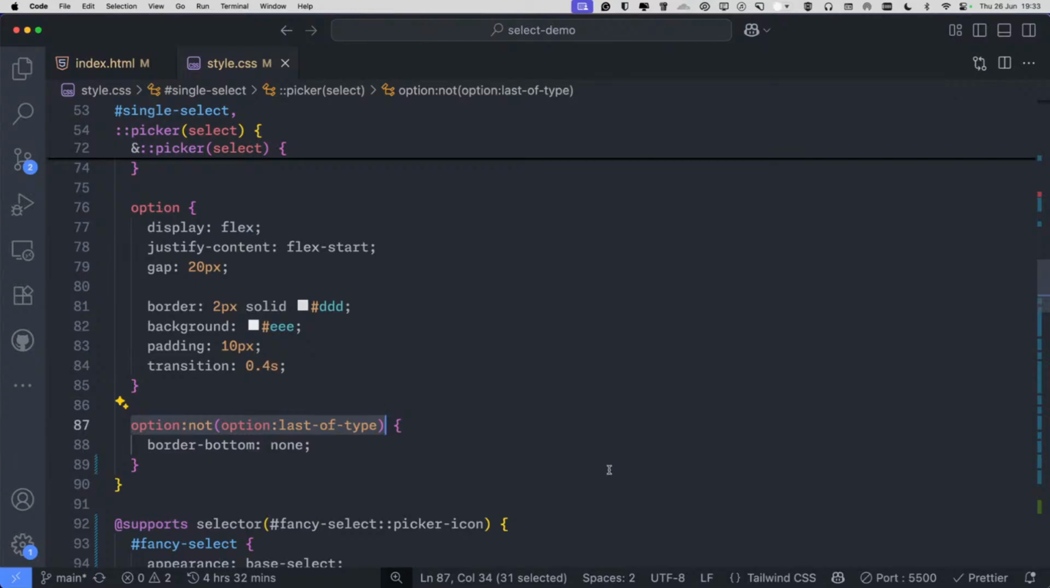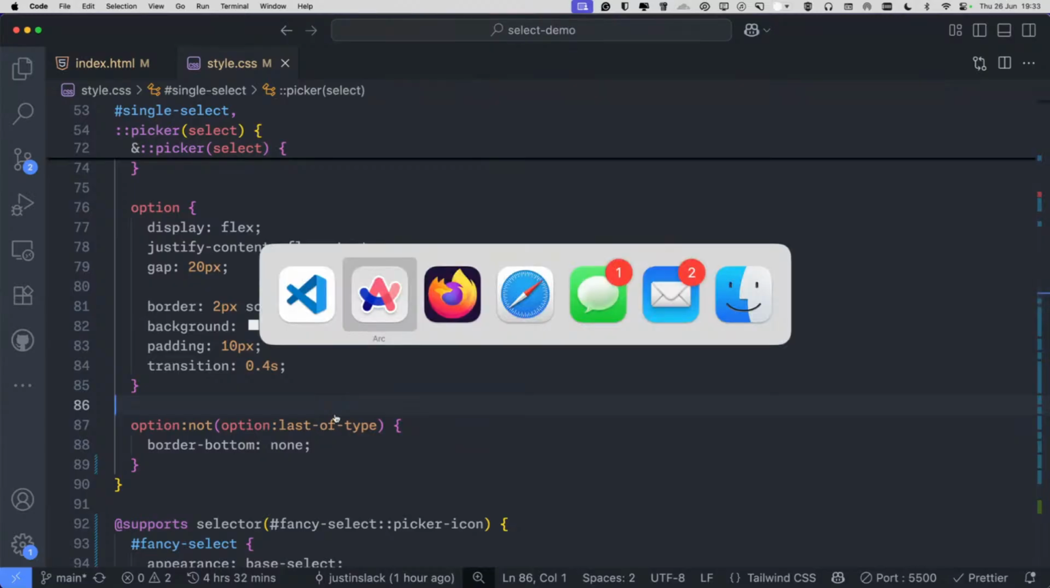So here I'm using a negation and a last of type, and I'm saying, okay, if it's not the last of type, give it a border bottom of none. And this is really great because we couldn't do anything like this before. Okay, I don't want to know what the specificity is inside an ID. Anyway, let's go back to our example.